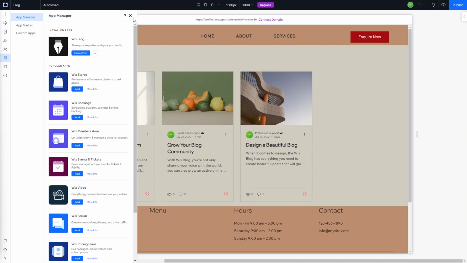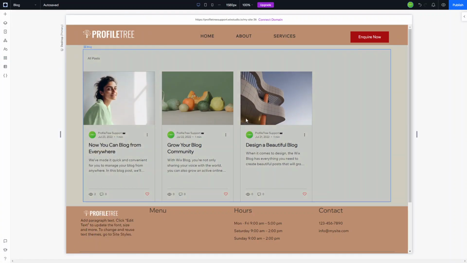So once your blog is added, you will see a blog page being added as well, and you'll also see some blog posts being added. These are just placeholder blogs so you can see what it's going to look like. We'll go over and remove these in a minute. Once you have your blog added to your site, you can start creating and publishing blog posts. So first we're going to add the blog page onto our menu.